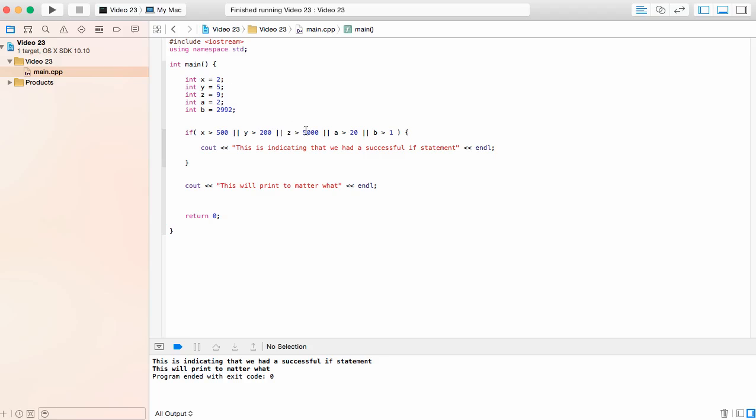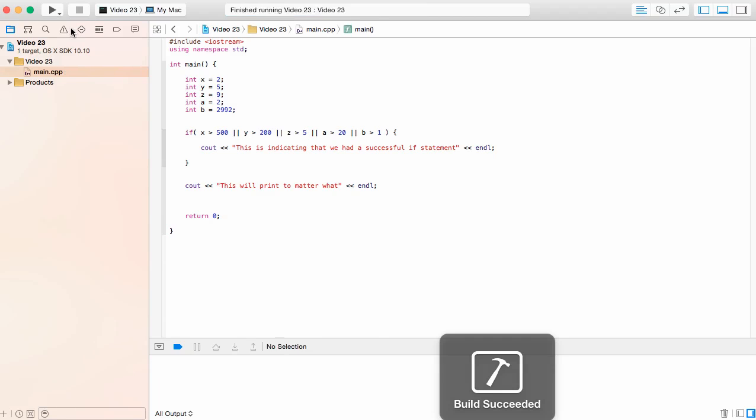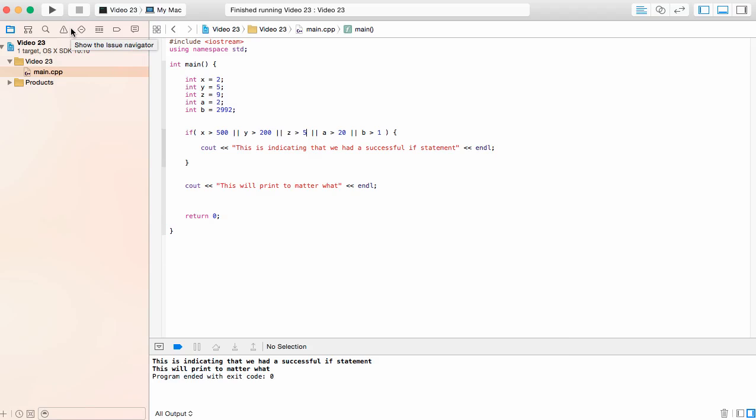What if 2 are true? What if I say Z was greater than 5, which is true? Z is 9. So it does not make a difference. No matter how many you have, they can all be true. 1 can be true. You just need 1. Minimum 1. Doesn't matter how many.